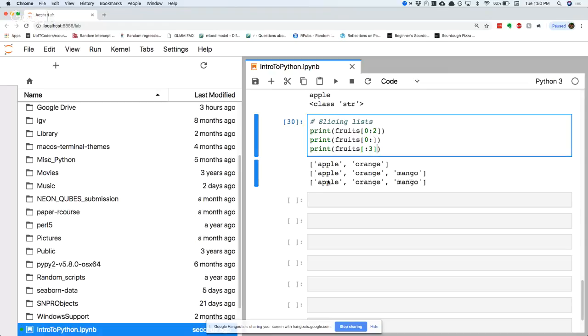If you wanted apple and mango, you would do 0, 3? No, 2. No, you wouldn't. You can't do that to lists. You could do it using a for loop. You could iterate over every element in the list and say, if the index is 0 or 2, return them. But if it's not those things, it won't.